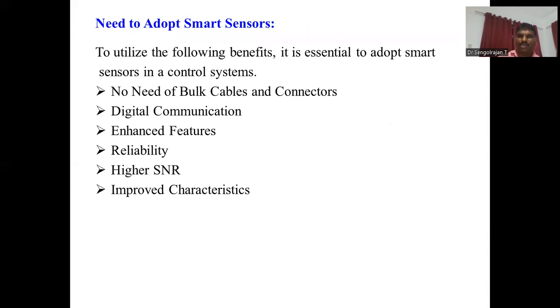Then, why do we have to go for adaptation of smart sensors? If you want to utilize the benefits and make the sensor involved with the control functions, there is a need.